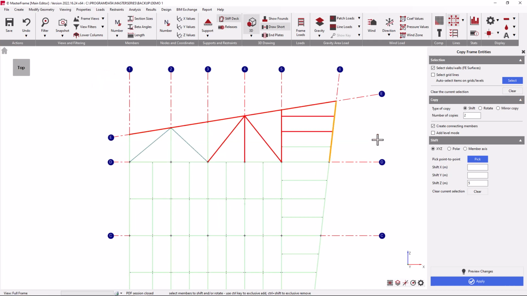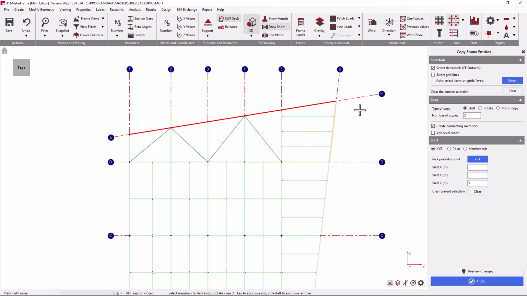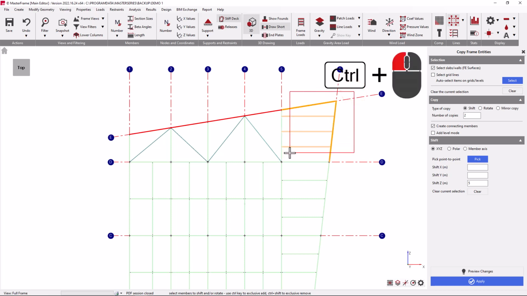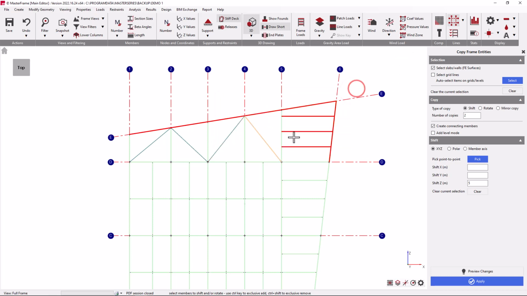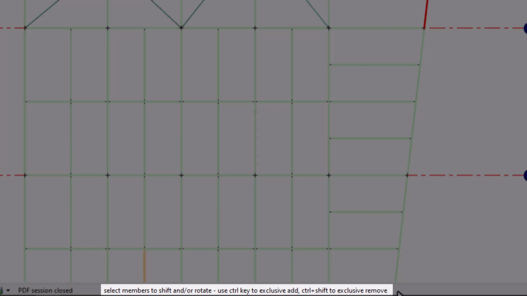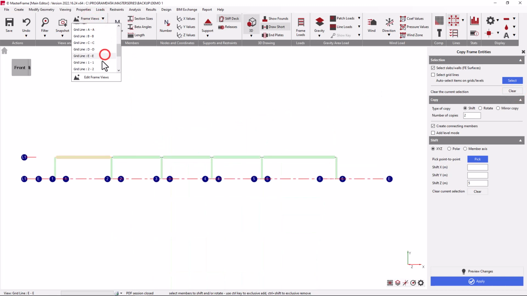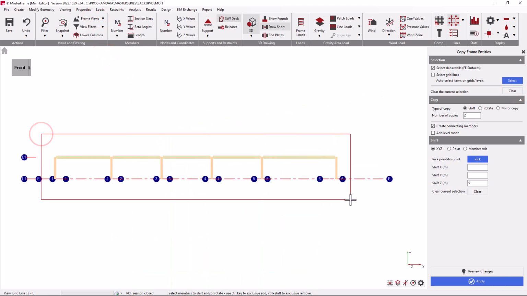With these unwanted members included, we can deselect only members by using the Control and Shift keys, then windowing with the mouse. Likewise, if we want to only select members, we can use Control and Window. Otherwise, the window-only mode will toggle between selecting and deselecting members. As usual, we will get tips along the bottom of the screen to give us prompts within MasterFrame when working within our different functions. A third way of achieving this would be to move explicitly to gridline E within our frame views, then selecting those members.